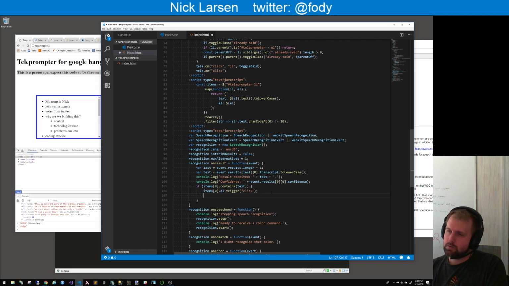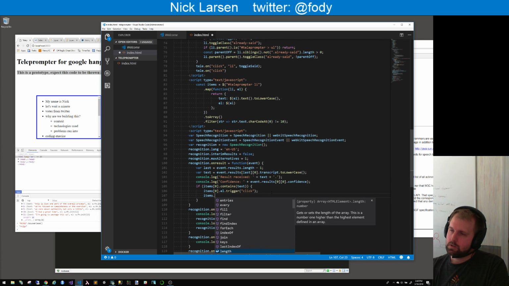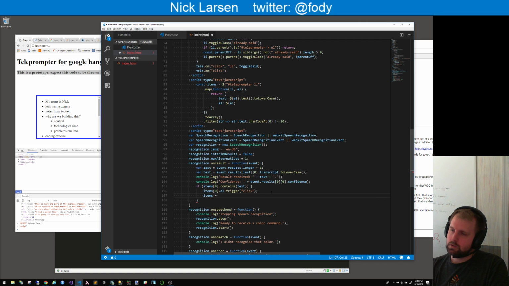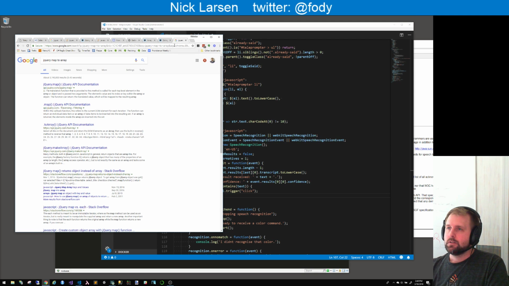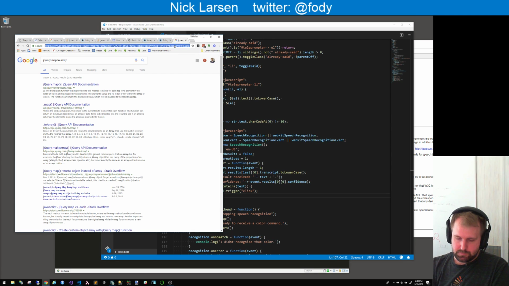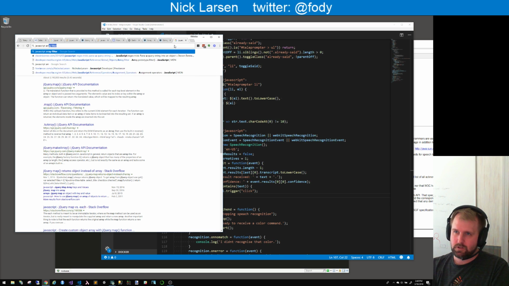And then I want to say items equal, isn't it like slice or something? What is the thing where you remove one of them? Let's go JavaScript array. Oh, what about pop?